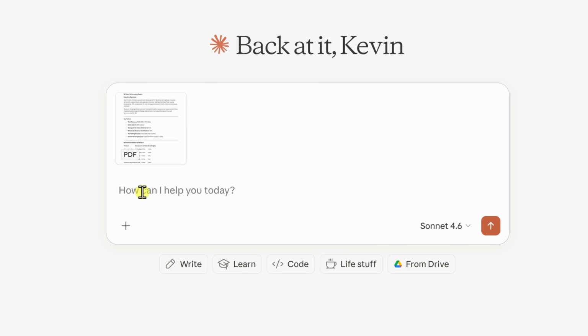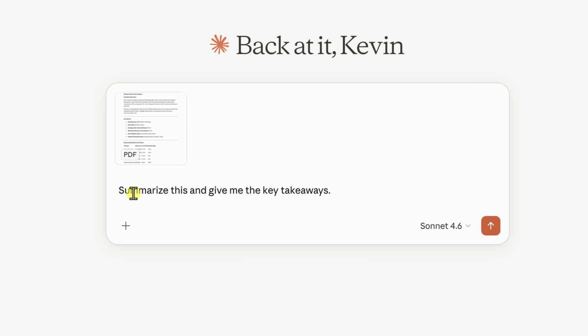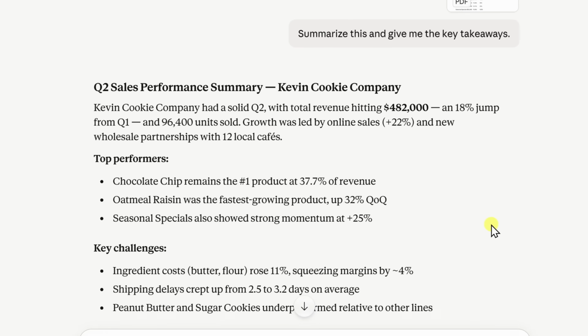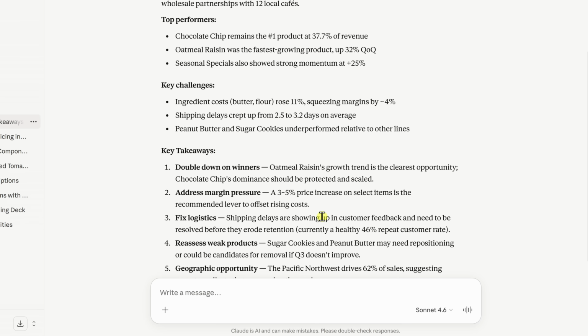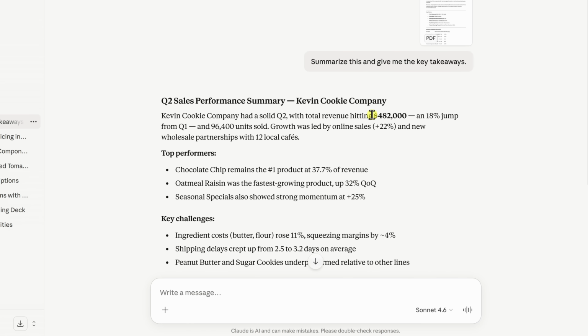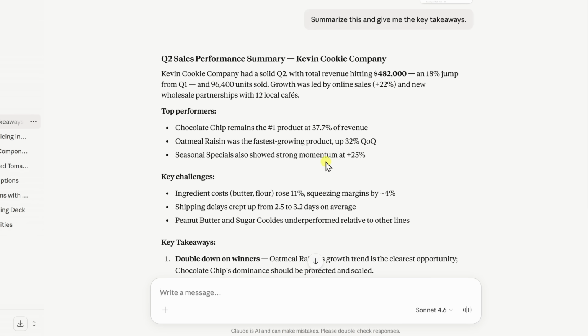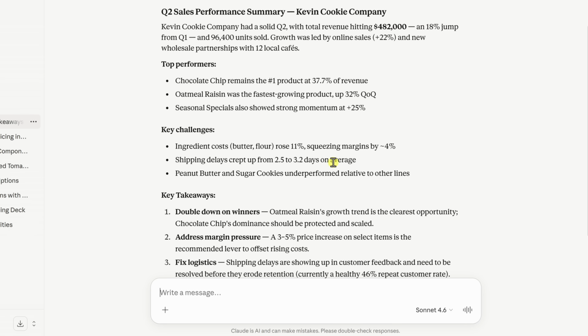Down below, I can now enter in a prompt. So let's say to summarize this and give me the key takeaways. Then over here, let's run that. Claude pulls out all the most important points and presents them in a clean, easy to read format. And look at that. Revenue hits $482,000. Like Mama always said, there's money in the cookie business. Now, this works with all kinds of files like documents, PDFs, or even spreadsheets.